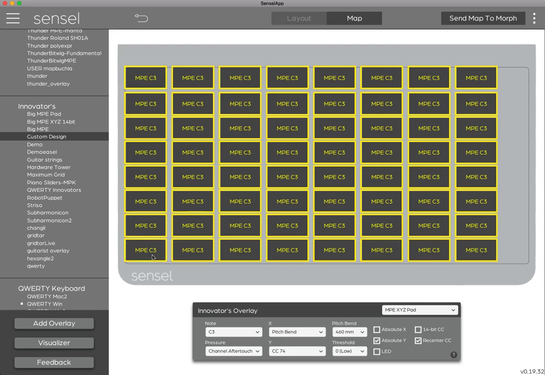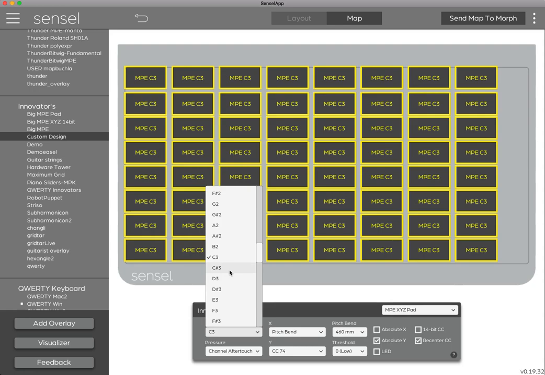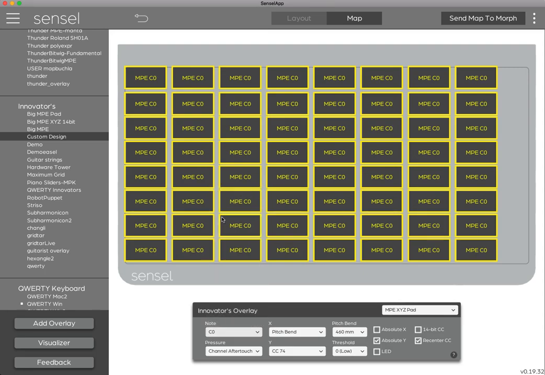So let's say we want to start at C0. I'll just go ahead and keep everything selected and change them all to C0. Now I'll set them to LED, and I'll keep these as the standard MPE settings.